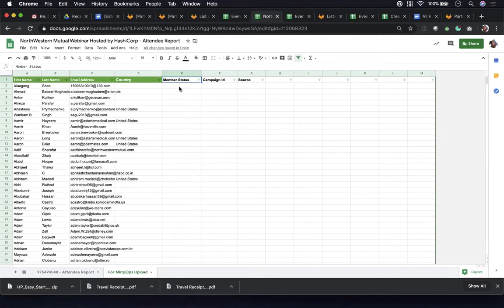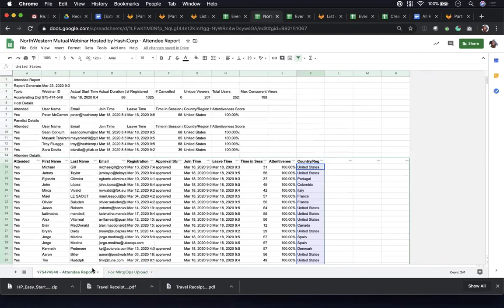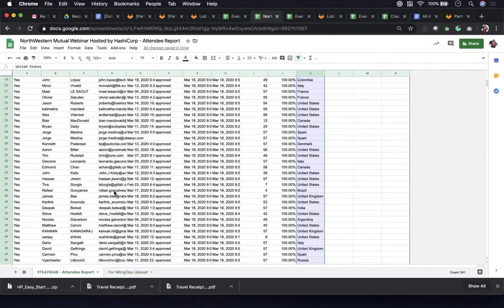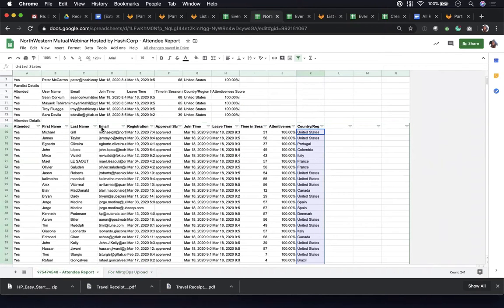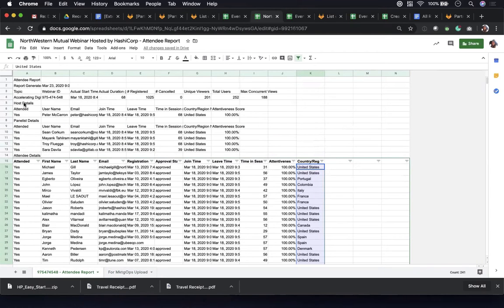So to get the member status, you need to do a VLOOKUP based on the attendee report. So the formula will go VLOOKUP. So you're basically matching the email address here against the email address in the attendee report to see which ones are attended versus no-shows. Before we do that, we want to make sure the attended column is actually on the right of the email, because there's no way to do a VLOOKUP otherwise.